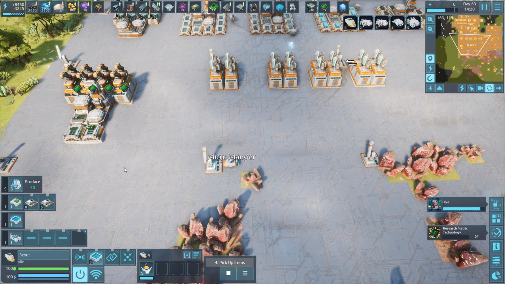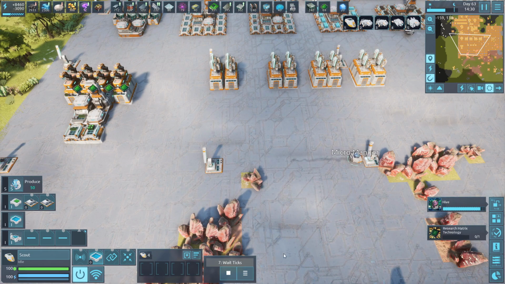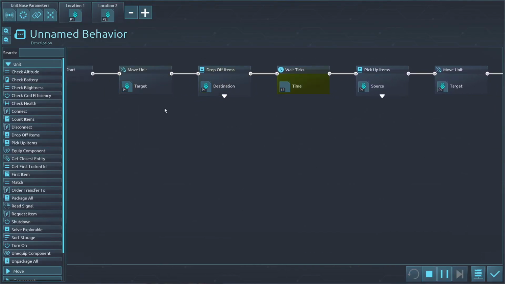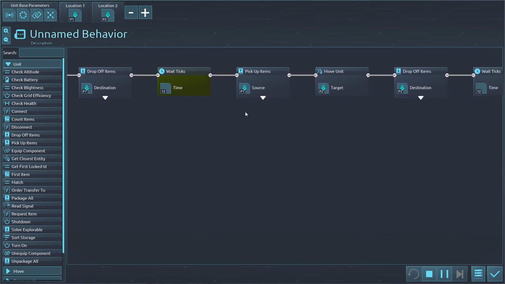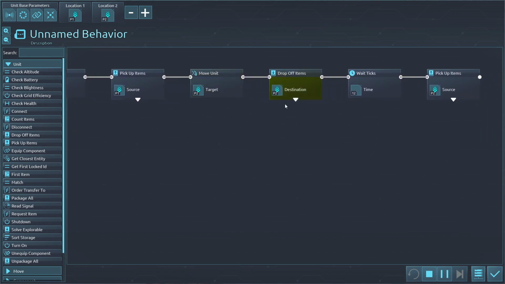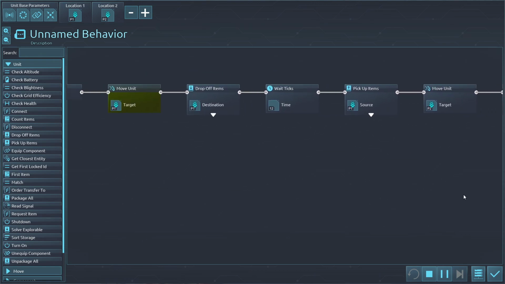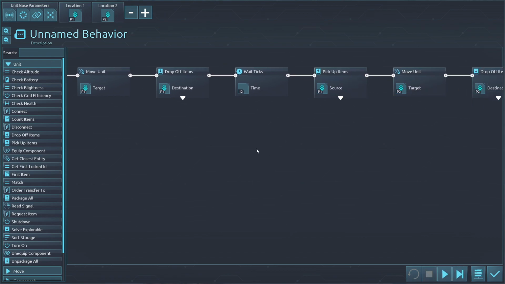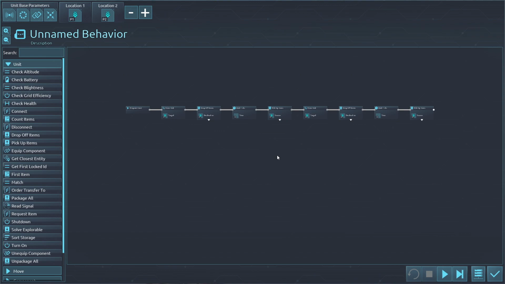And that's all this code is doing. The entirety of this code is just picking it up, moving, waiting, picking it back up, moving, dropping off the item, waiting, picking it back up. That's all it's doing. It's doing it all over and over again. So that is going to be a very simple pick up, move item.